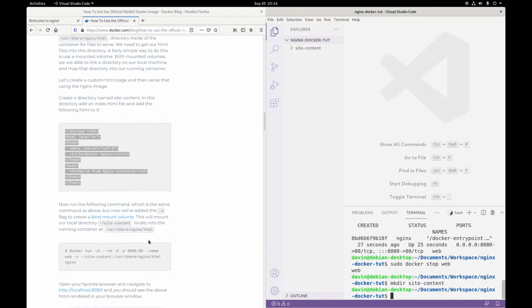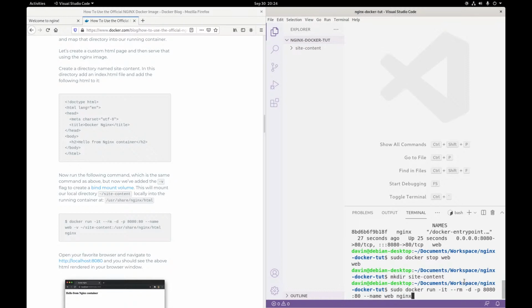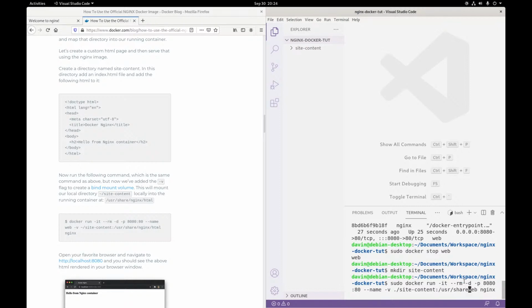and we will bind, so docker run. It's pretty much the same command, but we're going to bind a volume. So after name, we bind volume to /site content. We're not doing the tilde because we're doing it inside this directory, not the home directory. And then /usr/share/nginx/html.